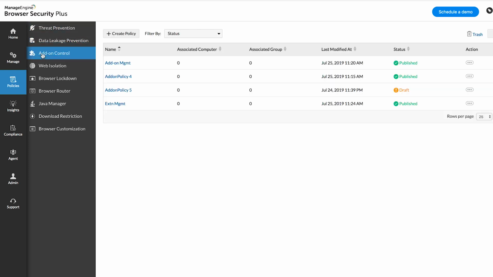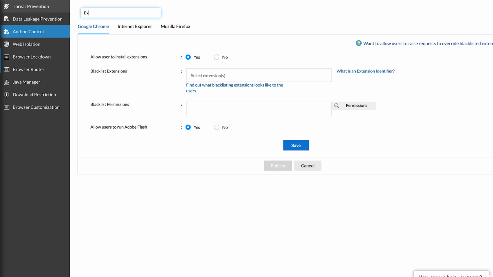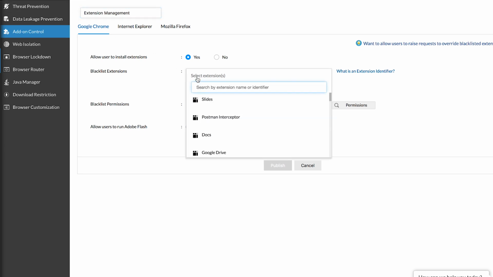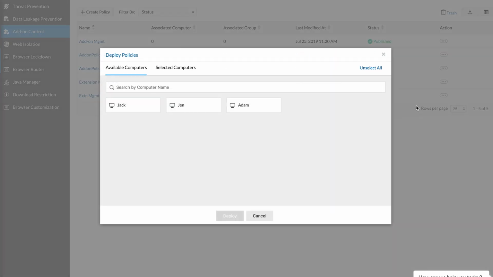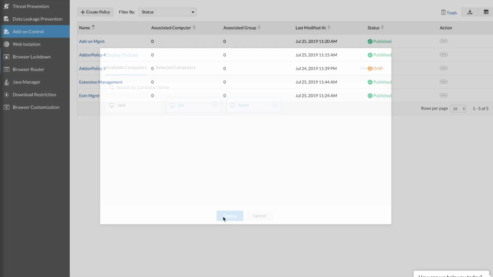Navigate to Add-on Control and click Create Policy. In the Blacklist Extensions field, select Postman Interceptor. Save and publish the policy. Next, click on Action and then Deploy to Computers. Here you can select the computers on which you want the extension Postman Interceptor to be blacklisted.